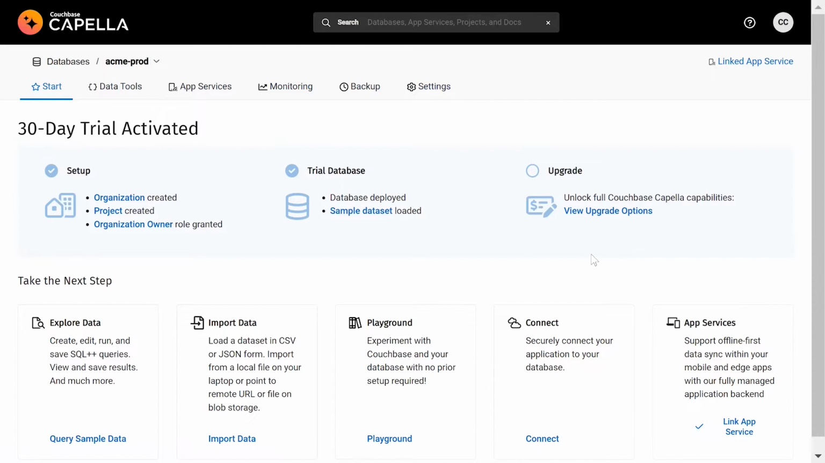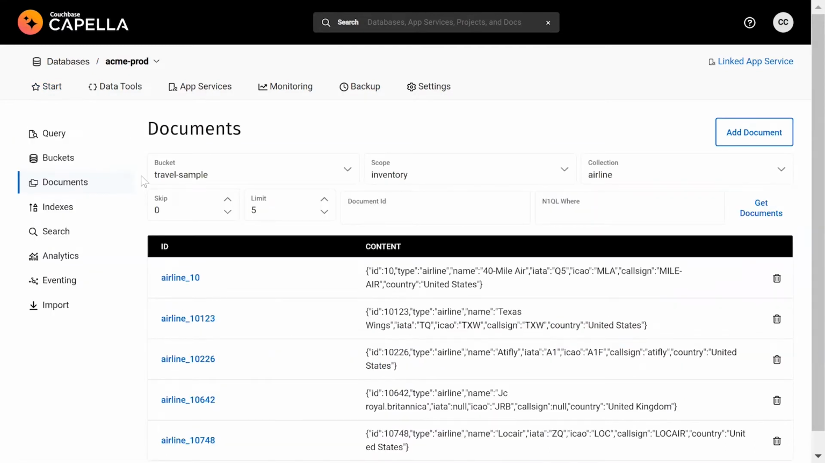This dataset is based on the travel industry and contains thousands of JSON documents. In the bottom section, you are presented with links for important next steps. Capella has been designed to make it as easy as possible to get started quickly. Let's explore the preloaded data using Capella's powerful data tools. We'll begin with the document viewer.